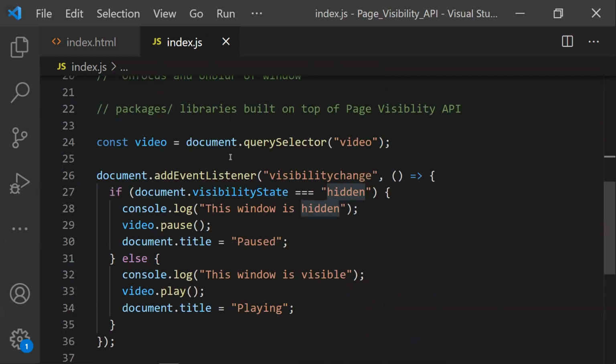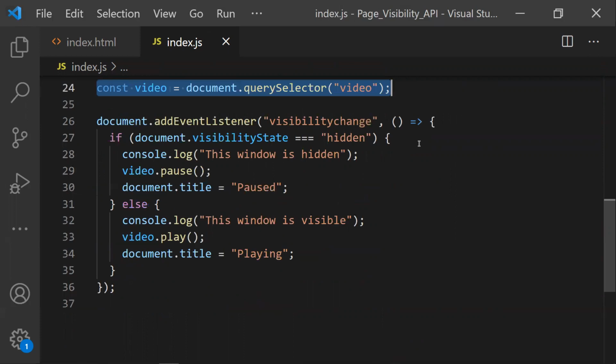Let's check with an example. Here in the HTML I have included a video tag, the HTML video tag. Now we need to understand one thing: an event should be triggered by the Page Visibility API to handle all these changes, when the user is active in the tab, when he switches to another tab, or when he closes the browser, or when he opens any other application. The Page Visibility API will trigger this visibilitychange event.